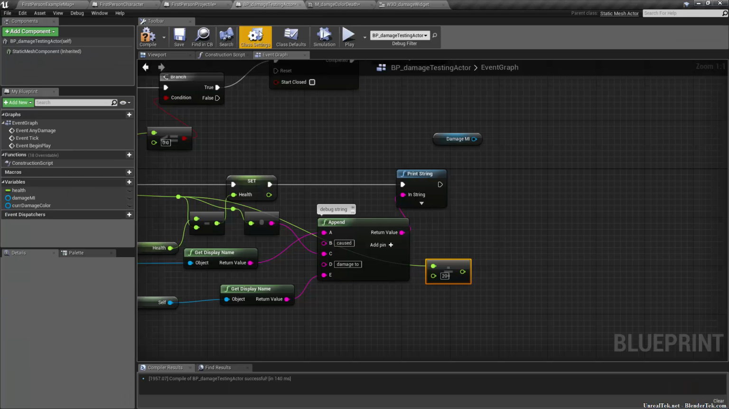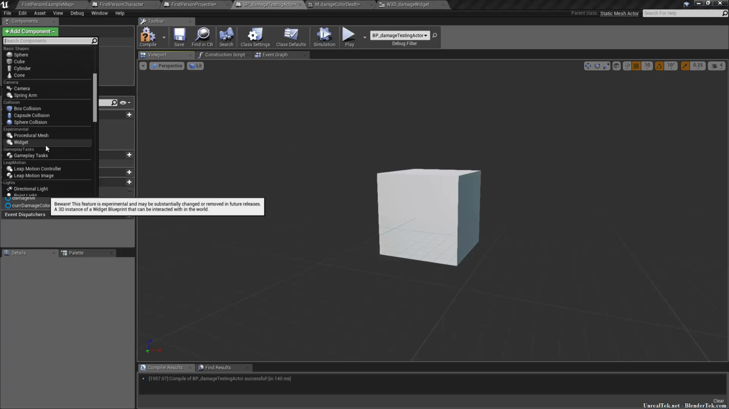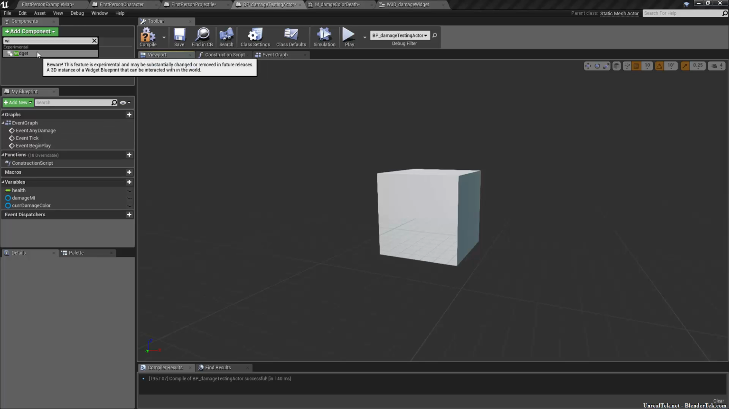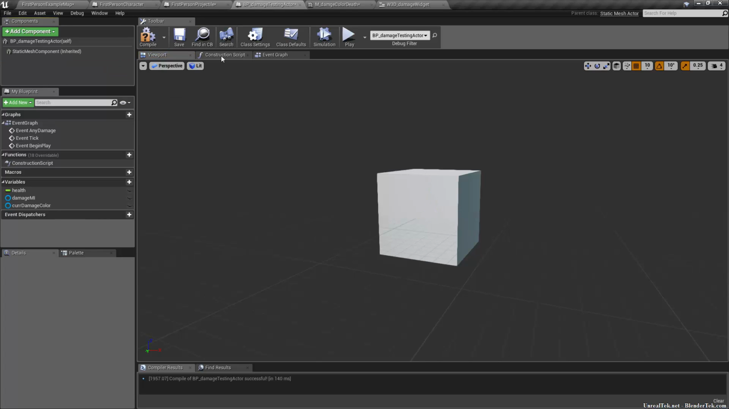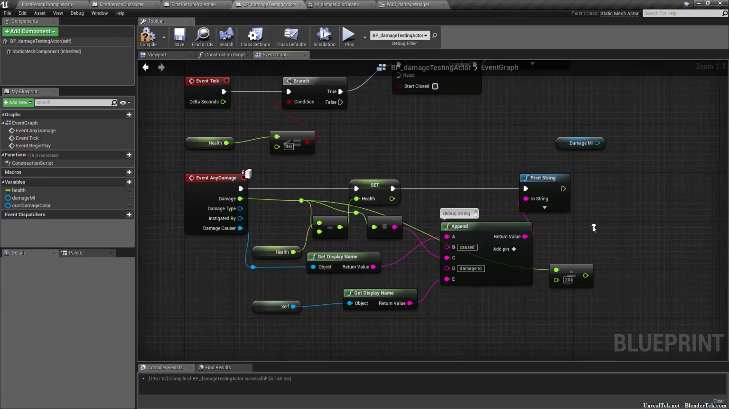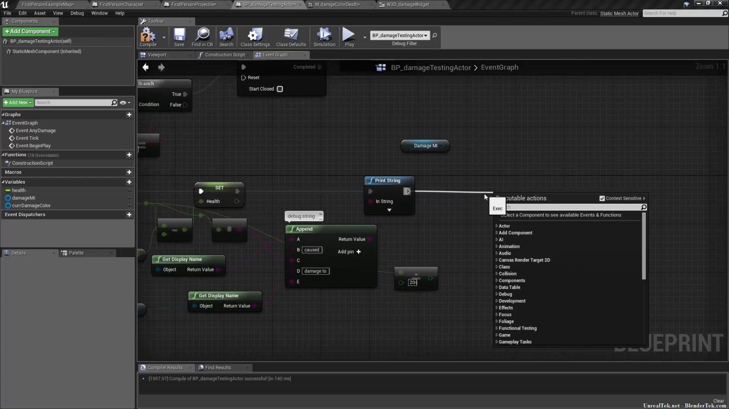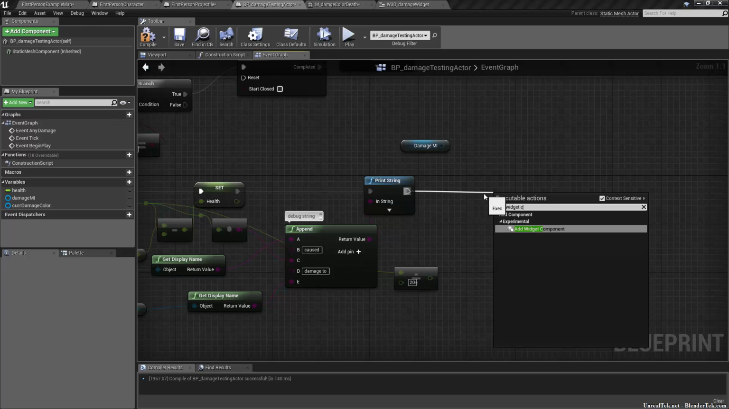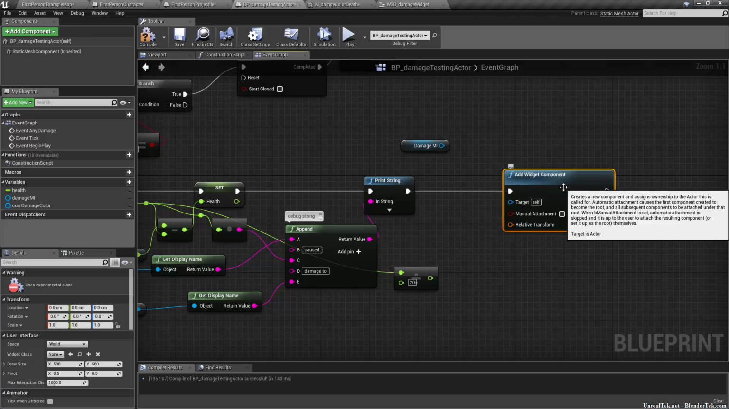Now let's go back to our testing cube for damage. Let's go to the viewport. Let's add a component, a widget. And we're going to call this damage widget. Actually, that's not going to work because we're going to want to do this dynamically based on damage. So when we take a damage, again, event any damage, we are going to add widget component. So we're doing this dynamically.